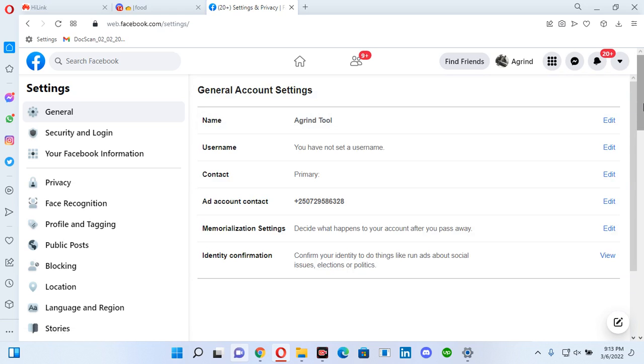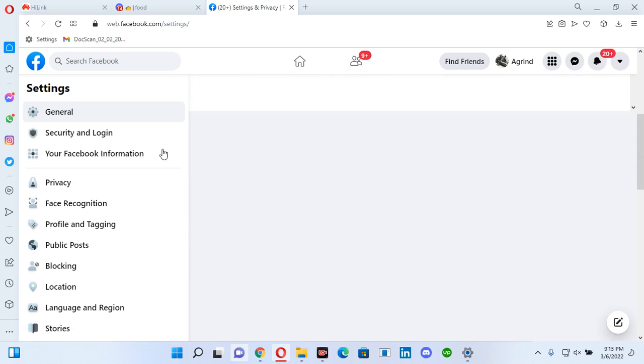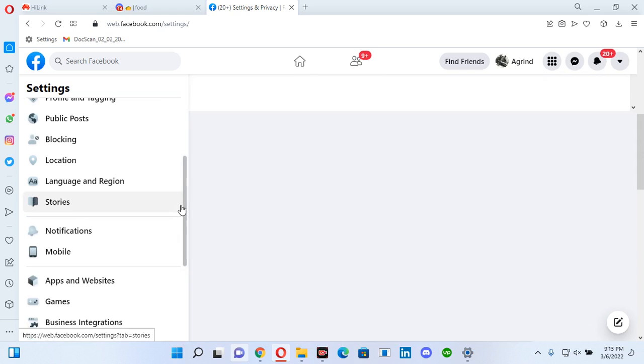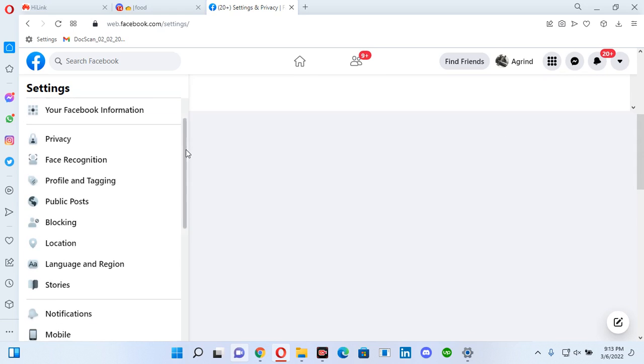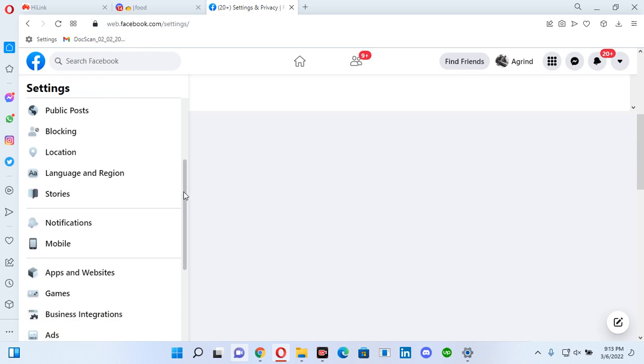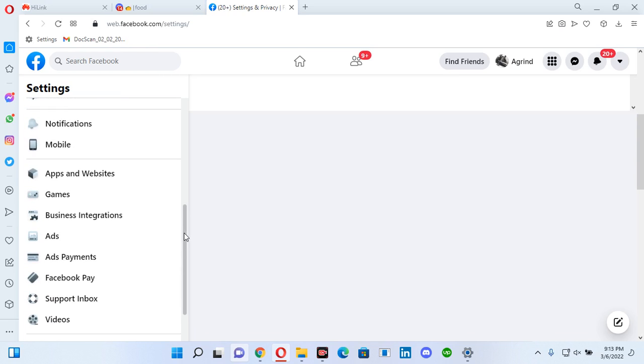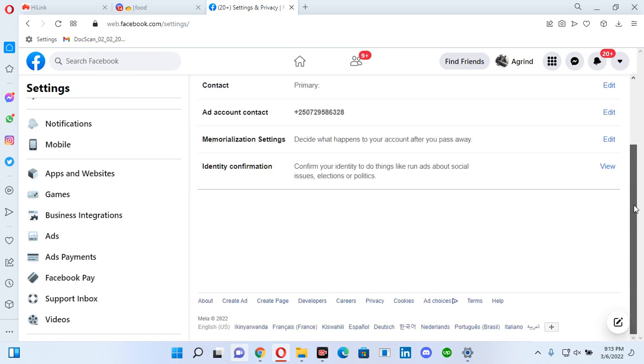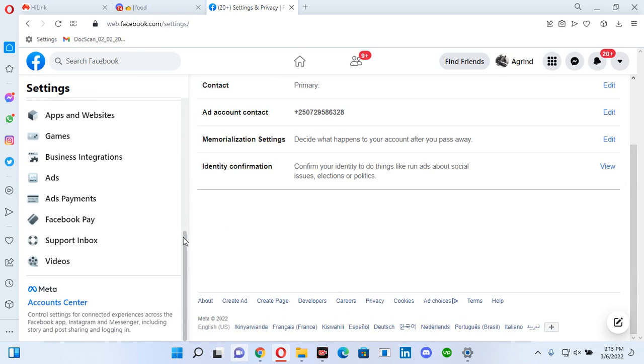As you can see here, they have a lot of options. I need to scroll down here on my computer, and even on an Android phone you can do this. You need to scroll down until you reach the bottom of the page, so you can start seeing various options to set your payment currency.